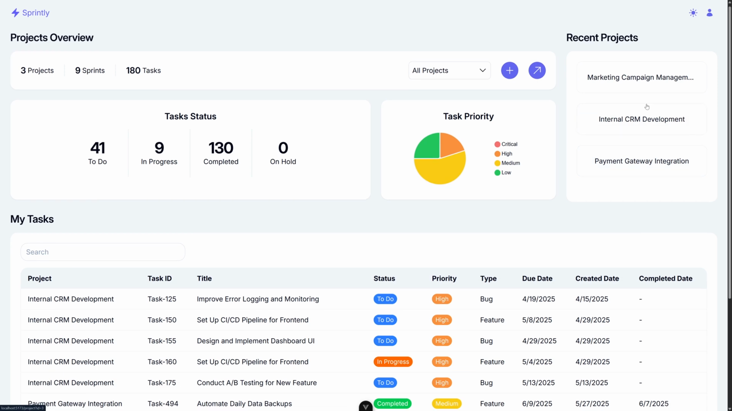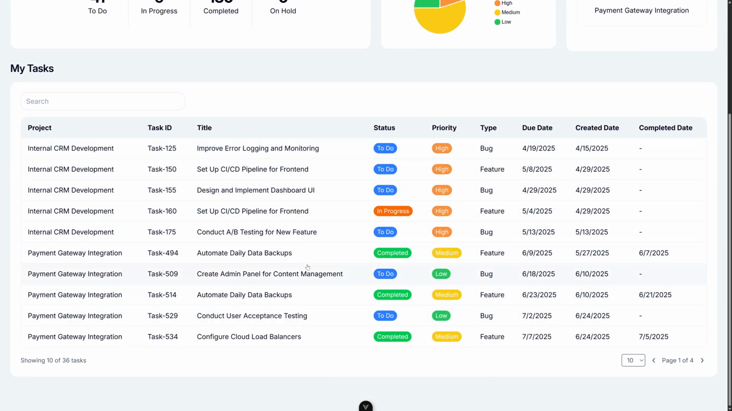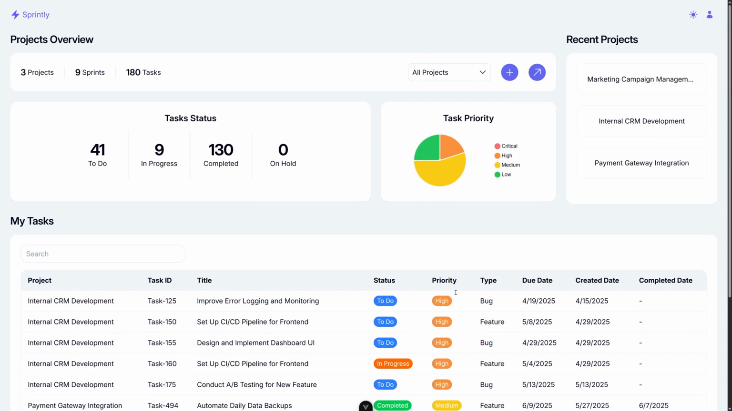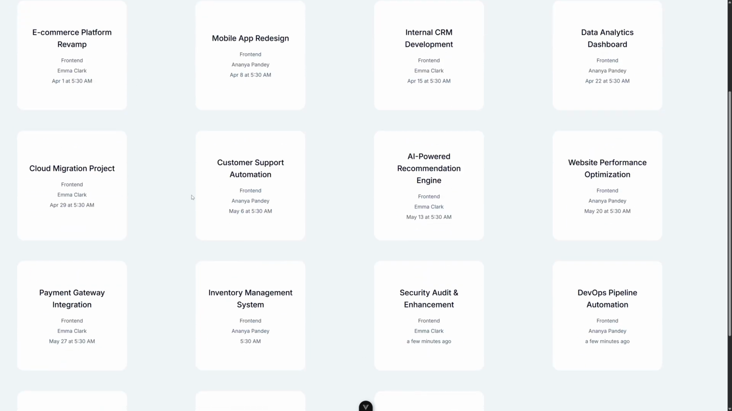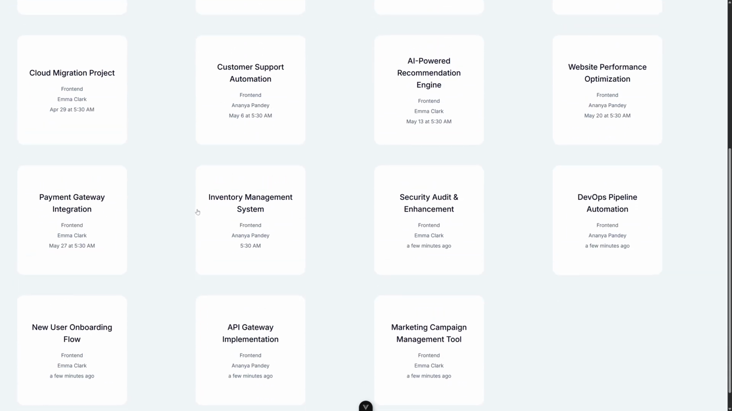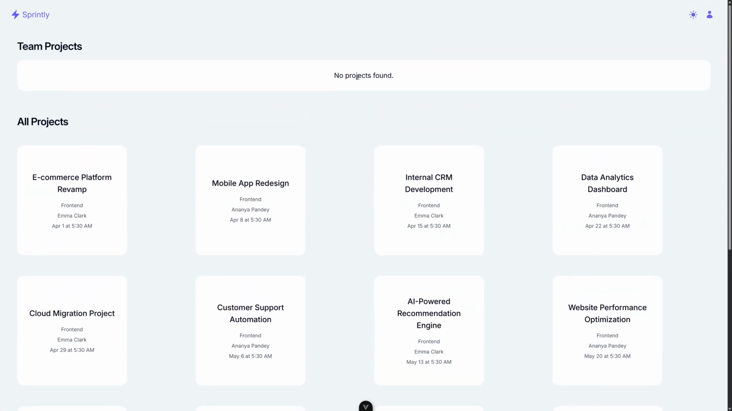And we have the recent projects on the top right, and then you have the tasks that are assigned to you here. So in all projects, you can see the team projects and all the projects that are there in the database. Since you are admin, you can see all the projects. And currently there are no projects of her team, but since she is an admin, she can see any project.